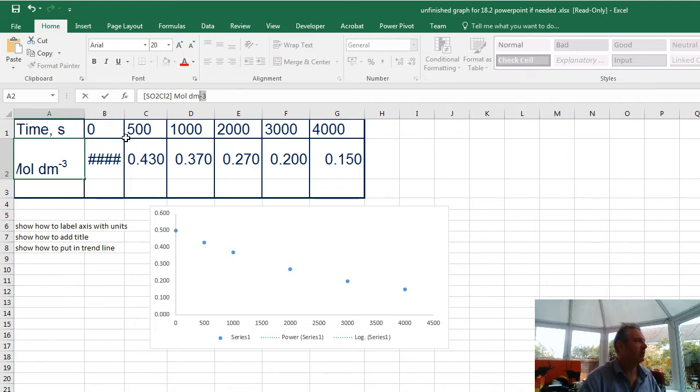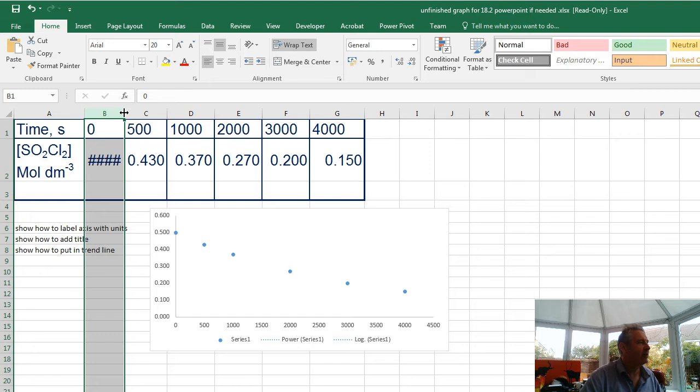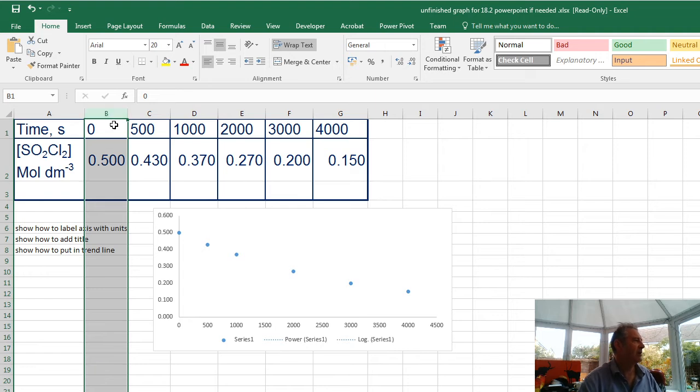Okay, so we've got time in seconds. Now notice that these are all to 3 decimal places. And oh, that's a little bit dodgy. What does this hash hash hash symbol mean? Basically, it means that the cell width is not big enough to hold the number there. That number should be 0.500 because we've done it to 3 decimal places. So if I go to the top of this column and get this double-headed black arrow, I can double click. That automatically makes the column wide enough for the numbers that are in it. Whichever has got the widest content will make it wide enough again.